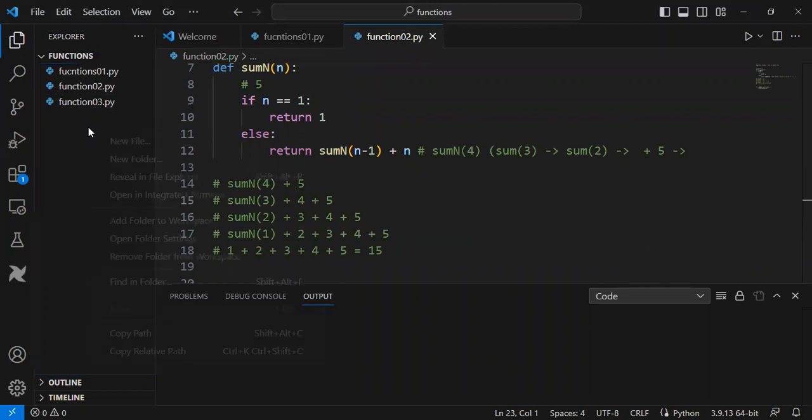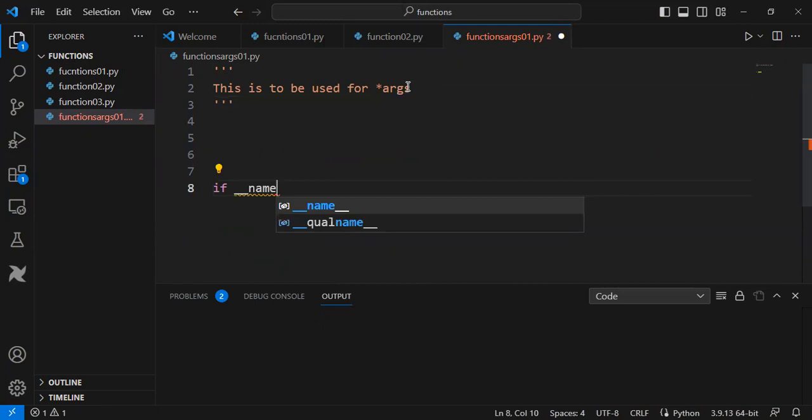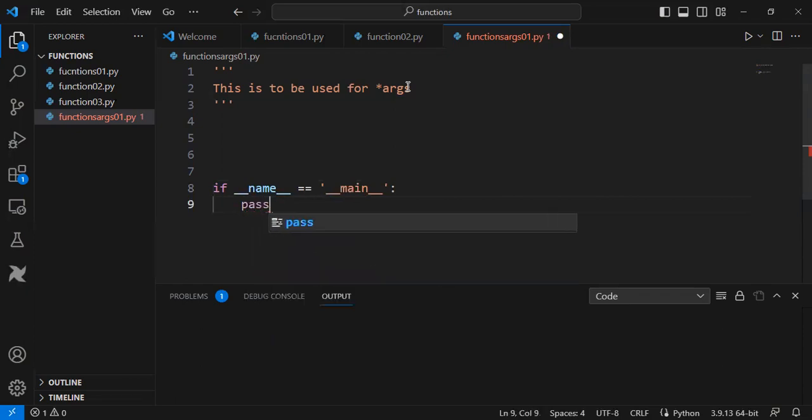So let me try to create a file and call this function args 01.py. So this is a Python file that I have created, and this is to be used for args. Okay, that is what we'll try to run. And then I'll write the main method. So underscore name underscore equals to underscore main, right? And then let me try to write pass here.